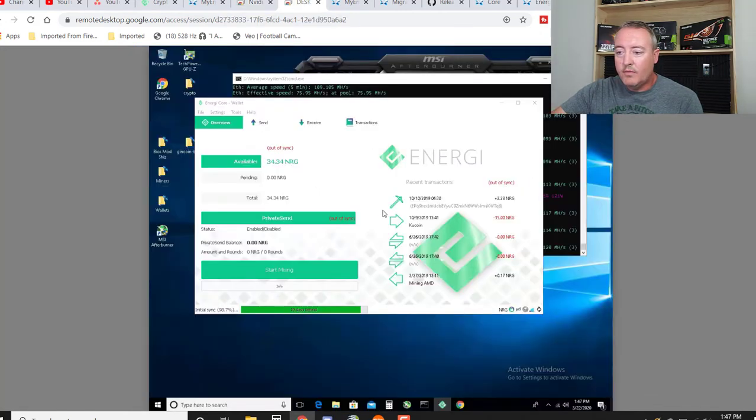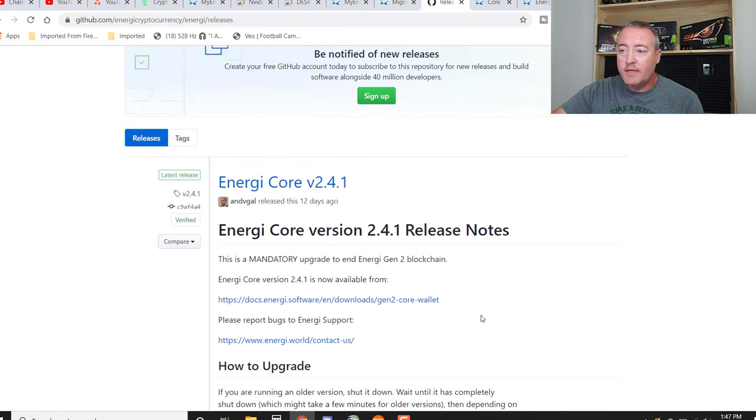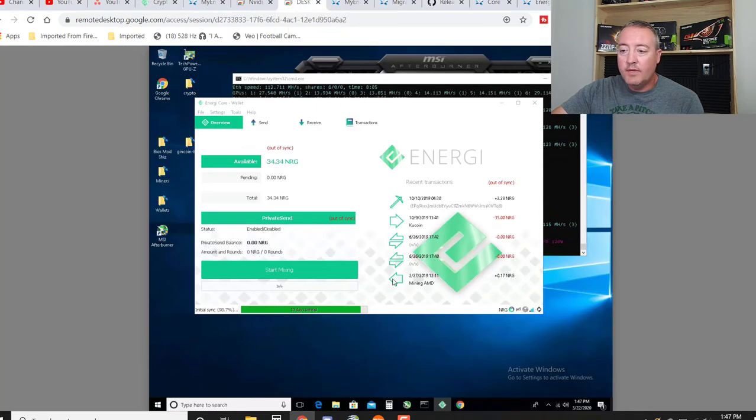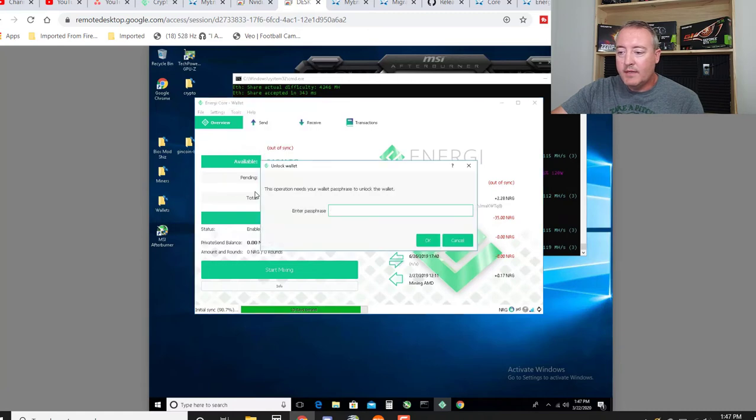And I have mine on an old Nvidia rig right here. Here is the old wallet. The easiest way to do this is download version 2.4.1, which you can pick up right here. Again, all these links will be down below. So you go ahead and download that version, install it on your computer. It's never going to fully sync up. As you can see, it says it's 10 days behind right here. Don't worry about that. Just go on to Tools right here, and you can see a little box right there. It says Gen 3 Migration. Go ahead and click on that.